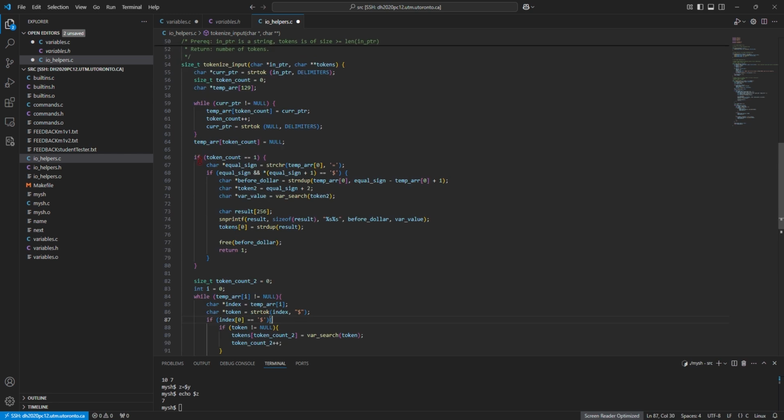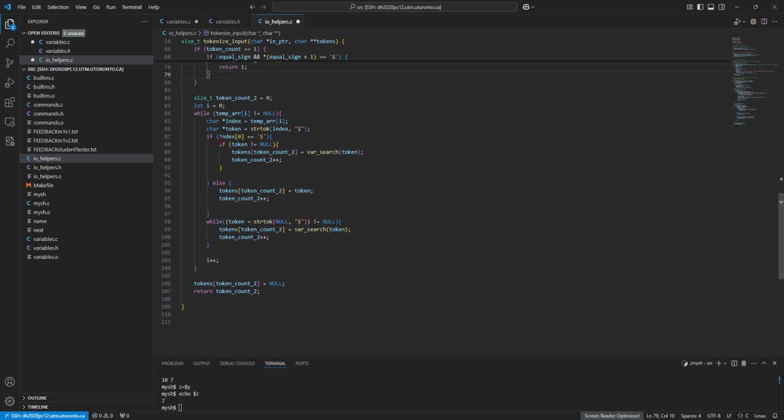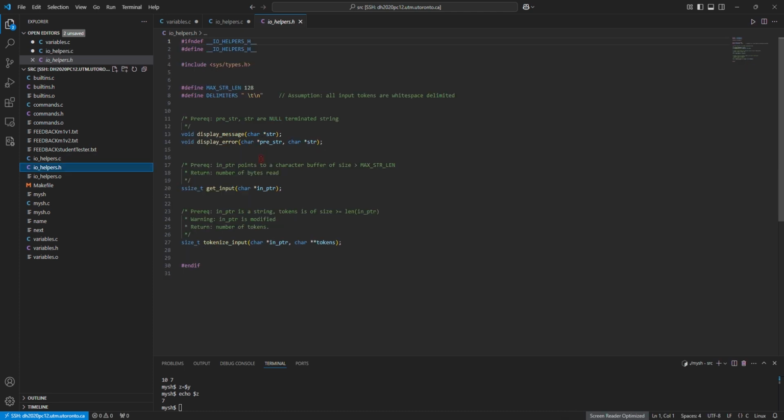The first step is the edge case, meaning if the token count was 1 and there was an equal sign in the token and the equal sign was followed by a dollar sign, this means that this is a variable assignment in which the value assigned is the variable expansion. Then we have to handle this differently. And if it wasn't a variable assignment, then we go through each token and replace the dollar sign and variable name with its value.